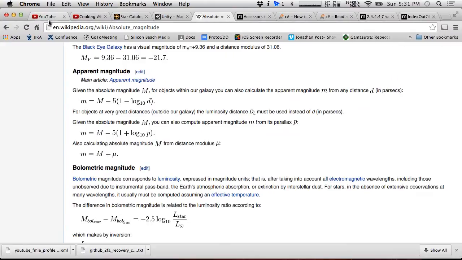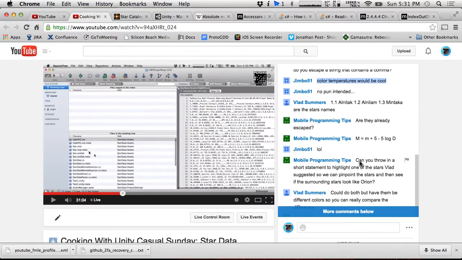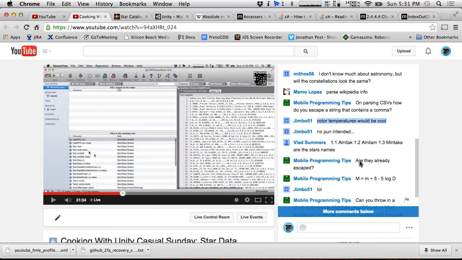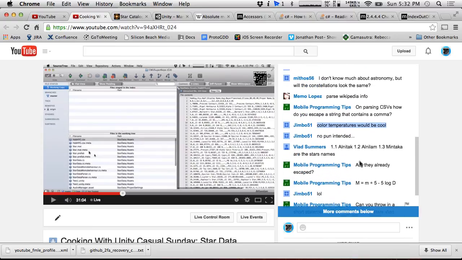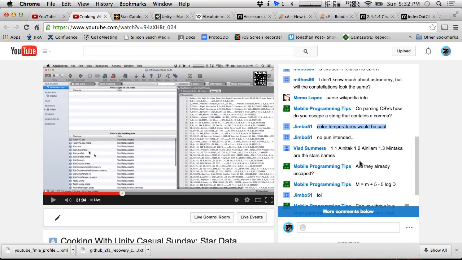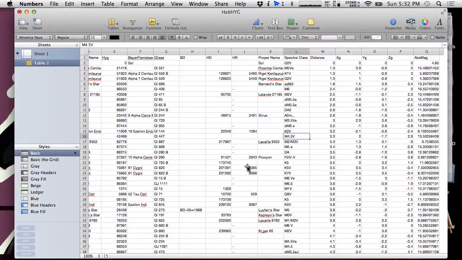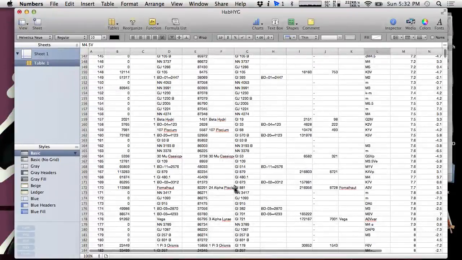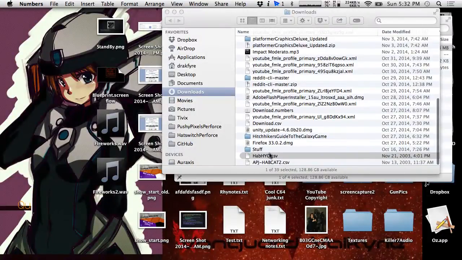So let's see what we got. Are they already escaped? Define escaped. On parsing CSVs, how do you escape a string that contains a comma? Well, I think that the person who made these doesn't use commas anywhere. The typical way that that's handled is, so I'm going to show you right here. This is a really good question, actually.